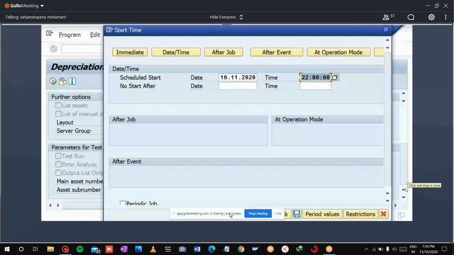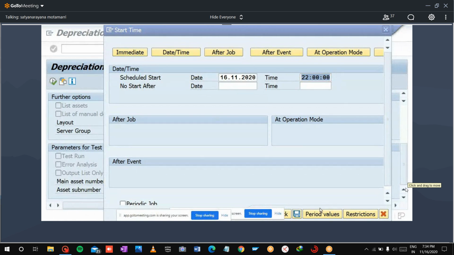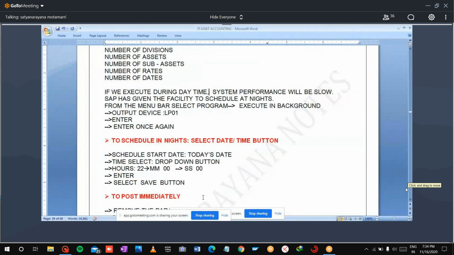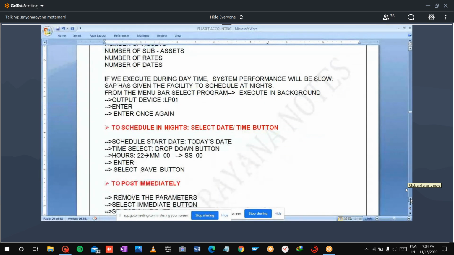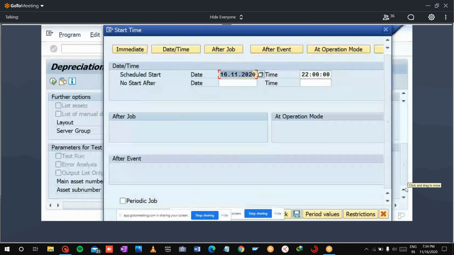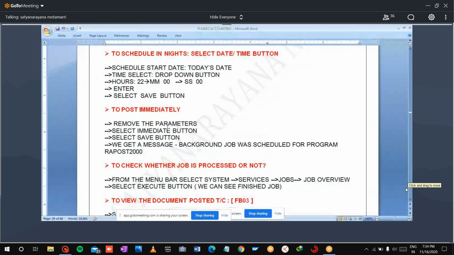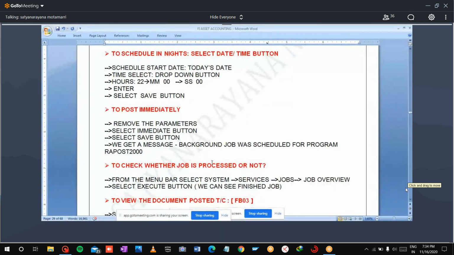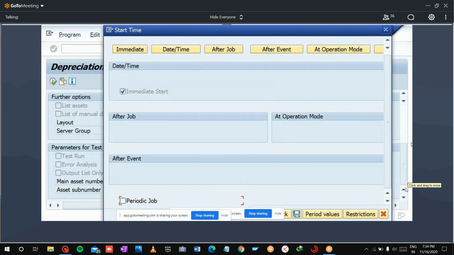Here you can see there is a save button. But if I select the save button, it runs at 10 o'clock only in the night. So I'm not saving. I want to post immediately, run it now itself. I'm removing the parameters. I have not saved. Select immediate button. Select save button.